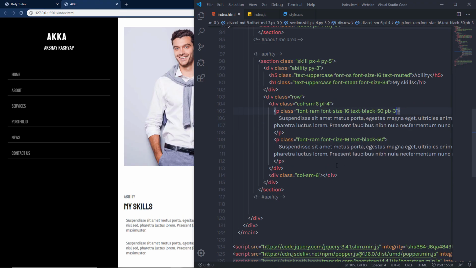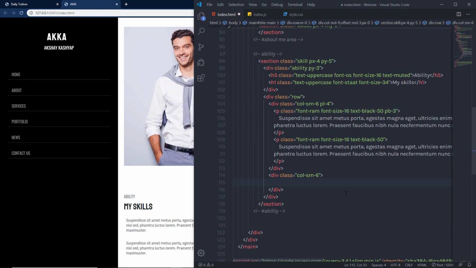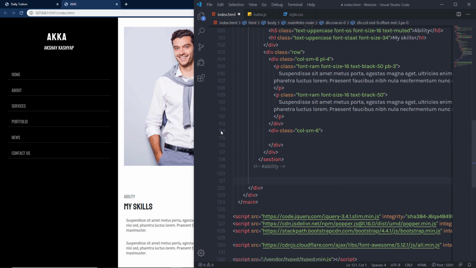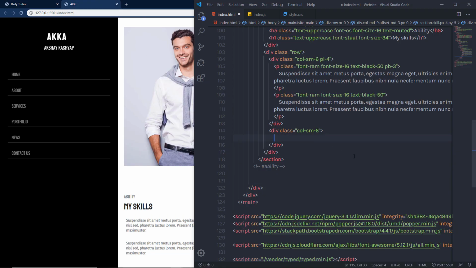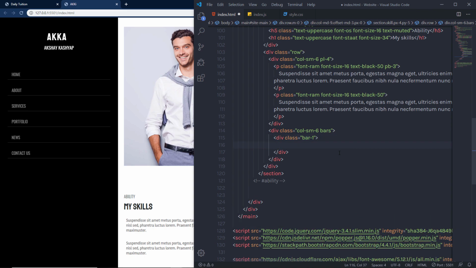So I'm going to simply open the column 6, the second column, and to the second column I'm going to add these progress bars. So I'm going to just go back to my second column, and right here I'm going to specify a class to the second column, bars. So whenever you want to access this division tag, you can access this div with this class.